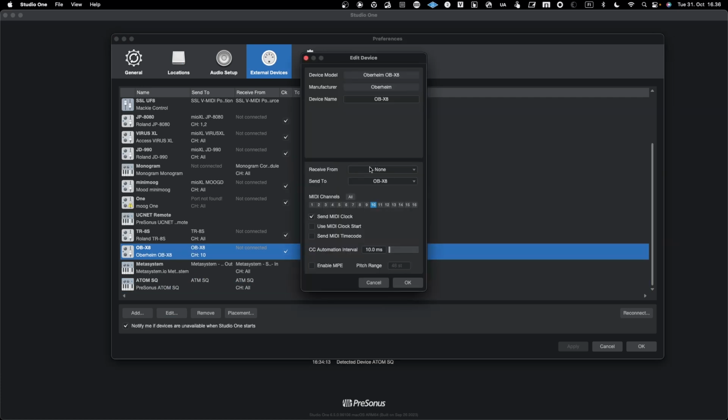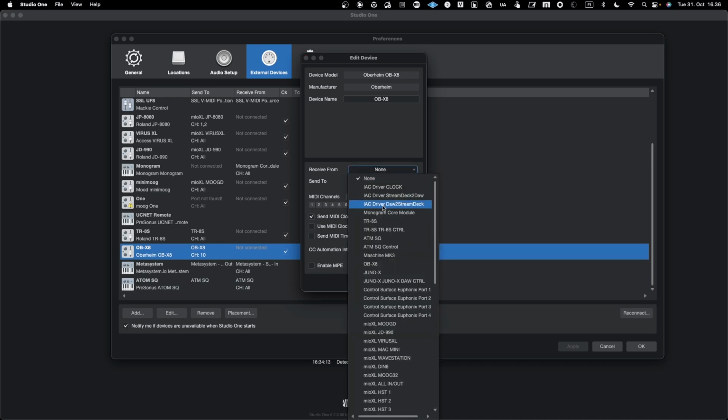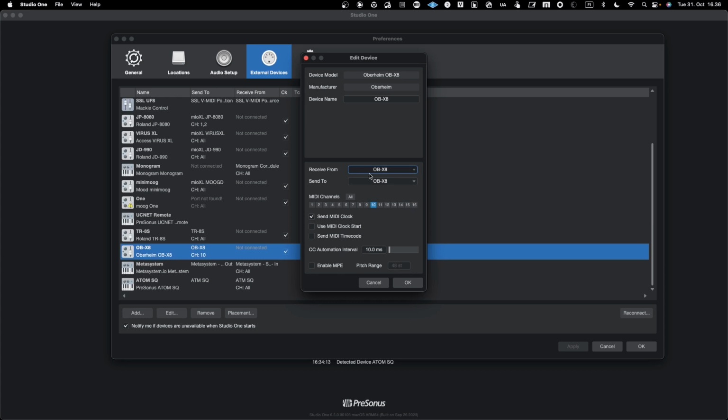But I also don't want to receive anything from it. If I would like to, then I would just click OBX8 here, and now I would also receive MIDI messages from it, and this would enable me to use it or receive MIDI messages from it. However, I say no over here because I only want to send MIDI notes into my external synthesizer.